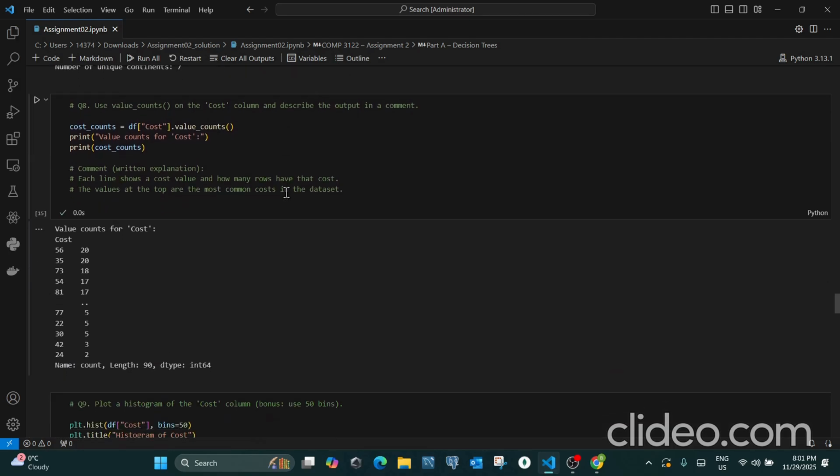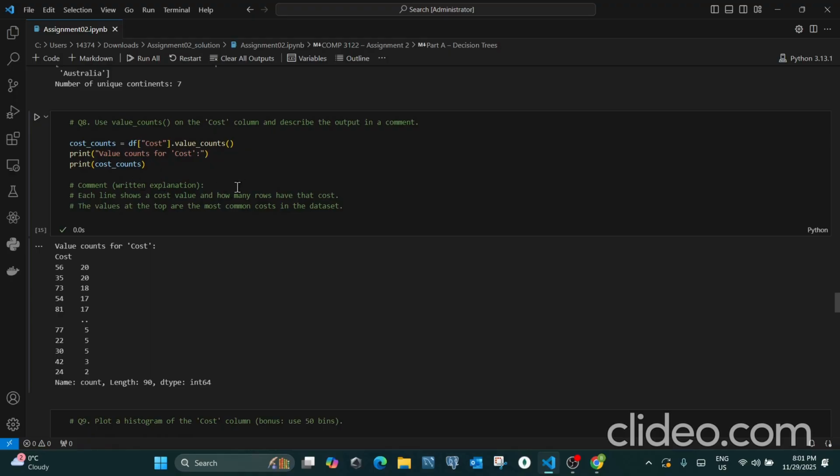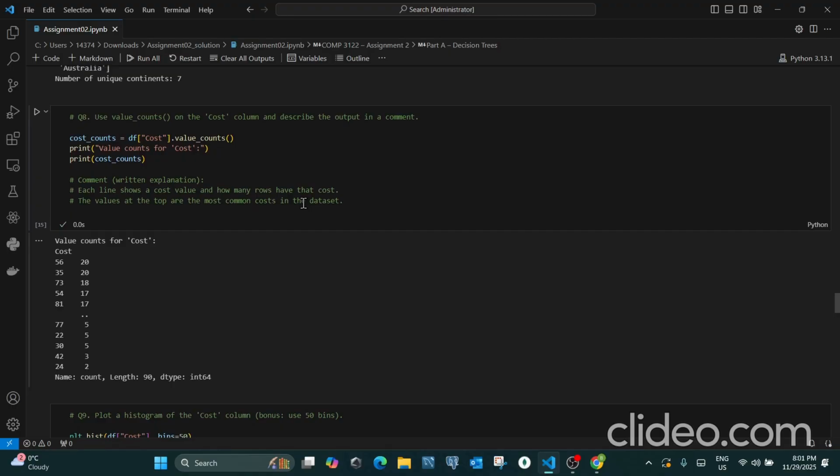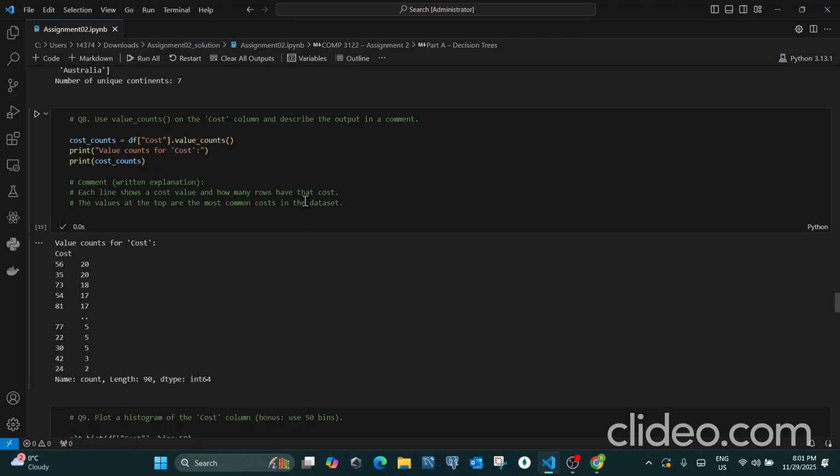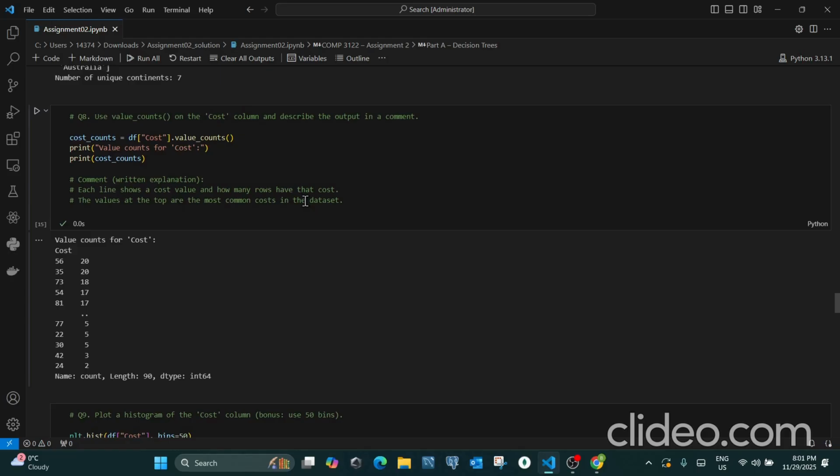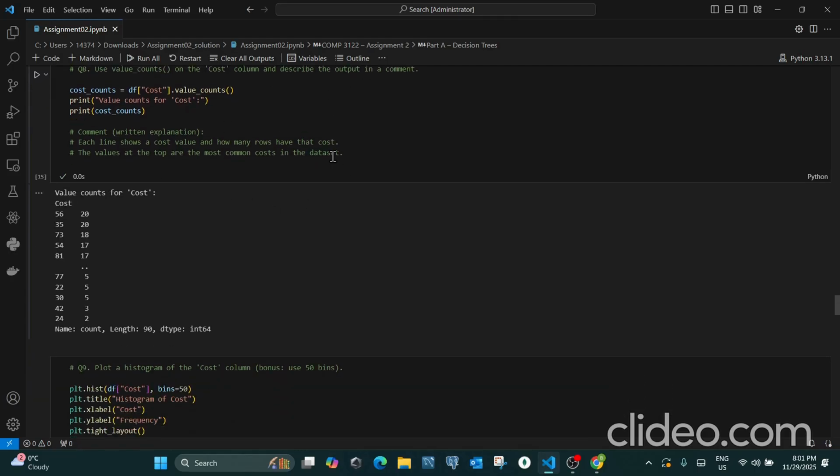Coming to the next question. This question asks me to use value counts on the cost column and describe the output in a comment. So I store it as cost_counts and print it. In a comment, I explain that each line shows a cost value and how many rows have that exact cost, and that values at the top are the most common ones. So I'm not just reading the function, I also explain what the numbers actually mean. You can see.